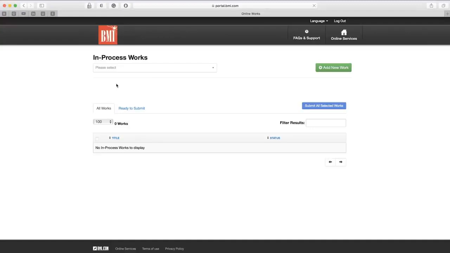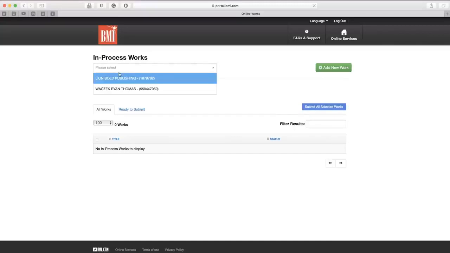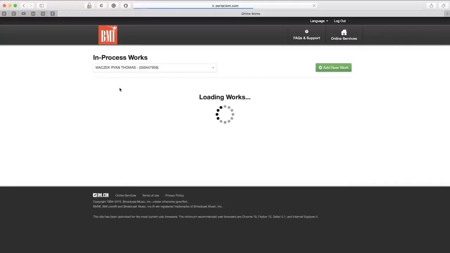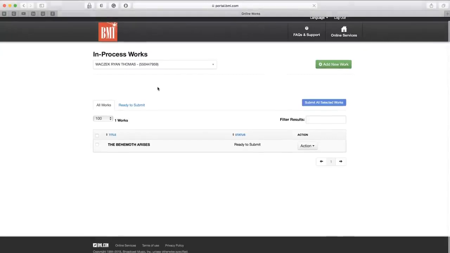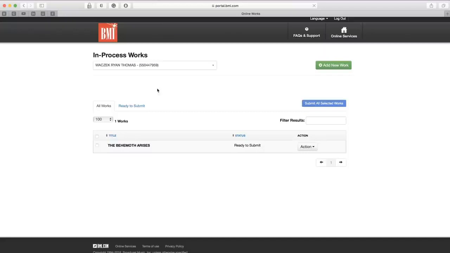I need to select my account because I have a publishing account as well as a writer's account. But if you're just signed up as a writer, which most of you will be, you won't need to worry about selecting any particular account. It'll automatically default to your writer's account. And then you just need to add a new work.